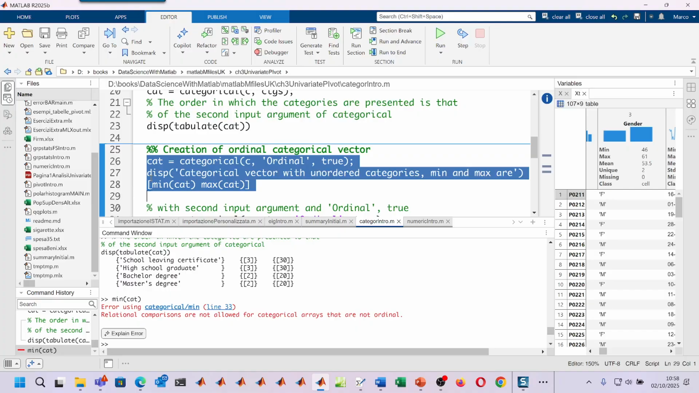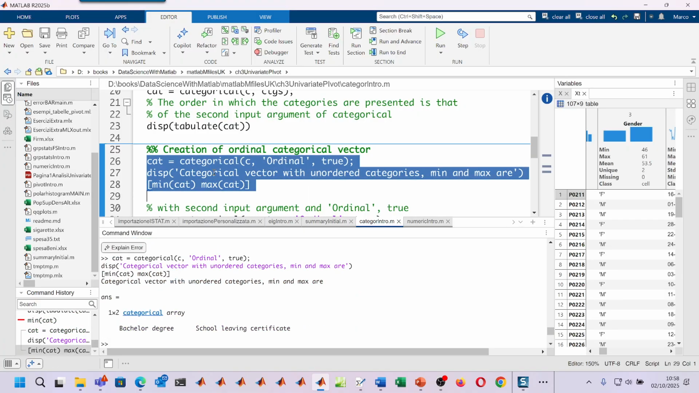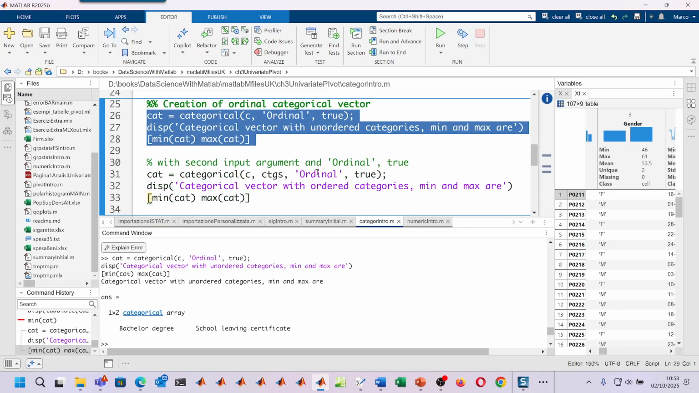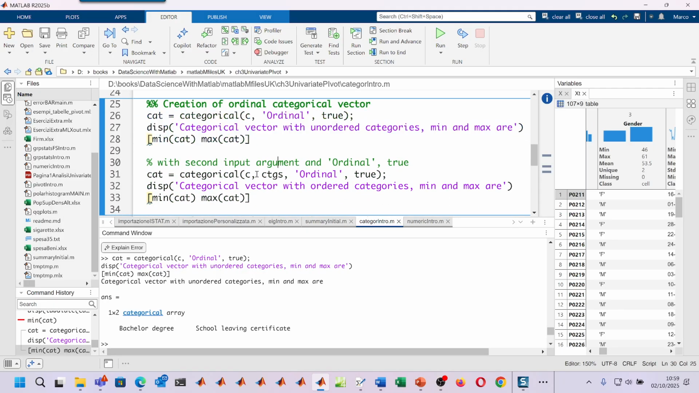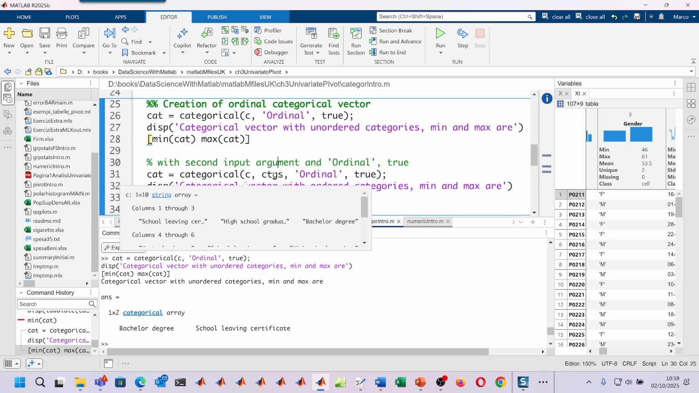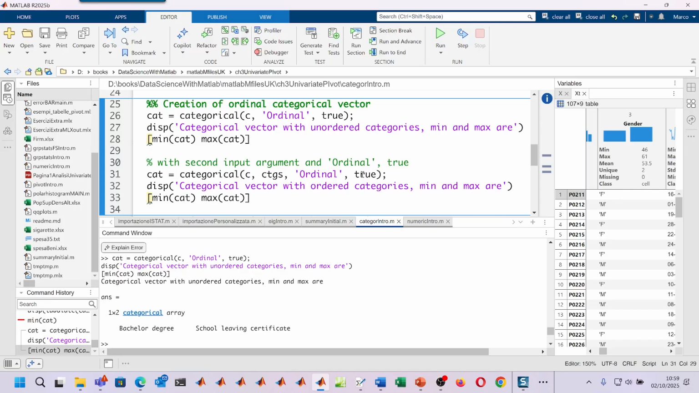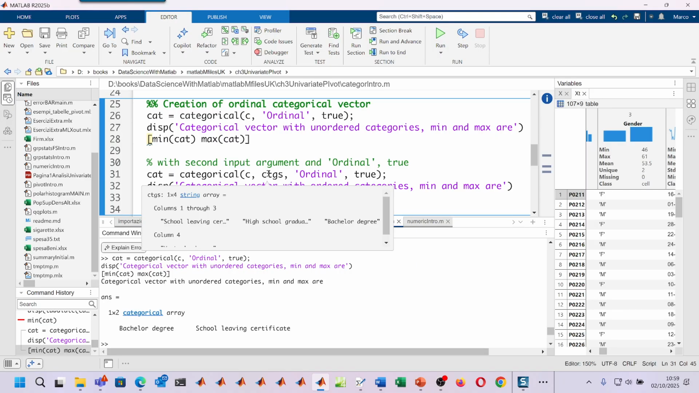Let us see. You get bachelor and school leaving certificate. This is the alphabetical order that it takes. Right. Now, on the other hand, see this syntax. You give C, you give the categories, and then you say ordinal is equal to true. Now, this time, the minimum will be the first of the categories you supply, and the maximum will be the last of the categories you supply, not the one in alphabetical order.